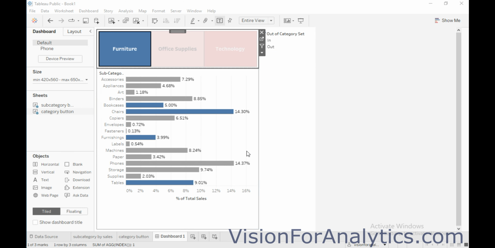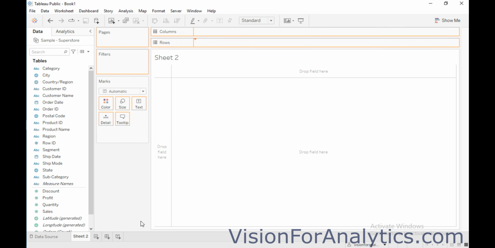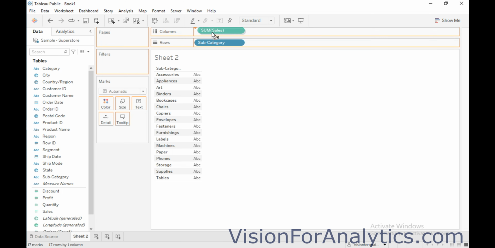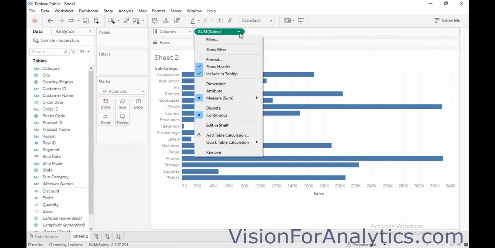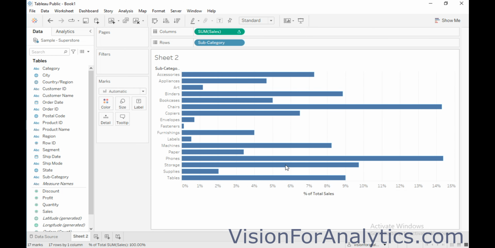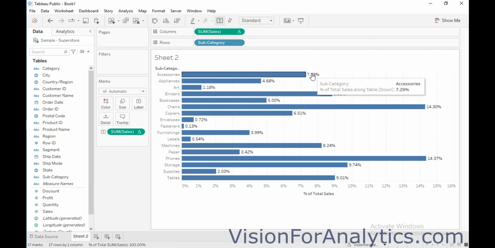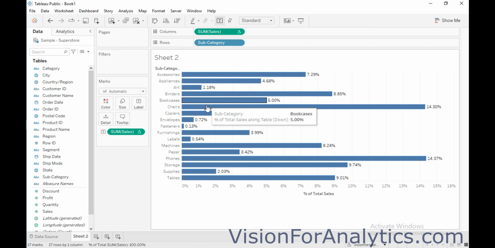So let me do it from scratch. First, I will drag subcategory into the row shelf and sales into the column shelf. Then I will change this to percentage. So right click, click on quick table calculation and click on percent of total. Keep pressing Control and drag the sum of sales into label so that you can see this percentage for each subcategory.